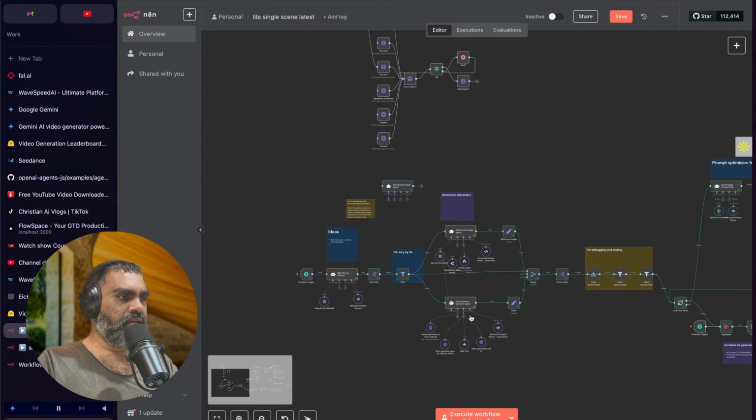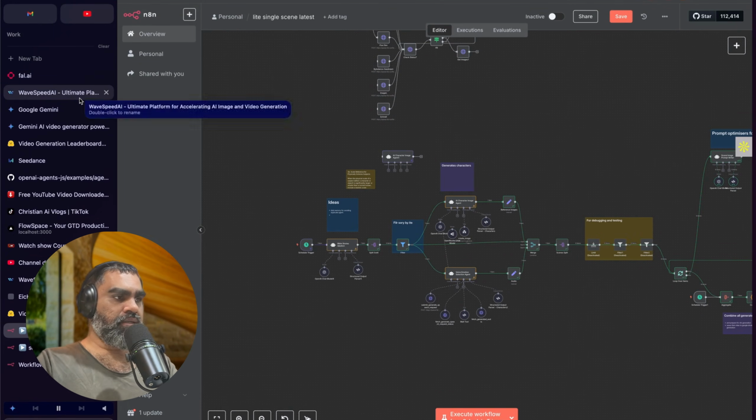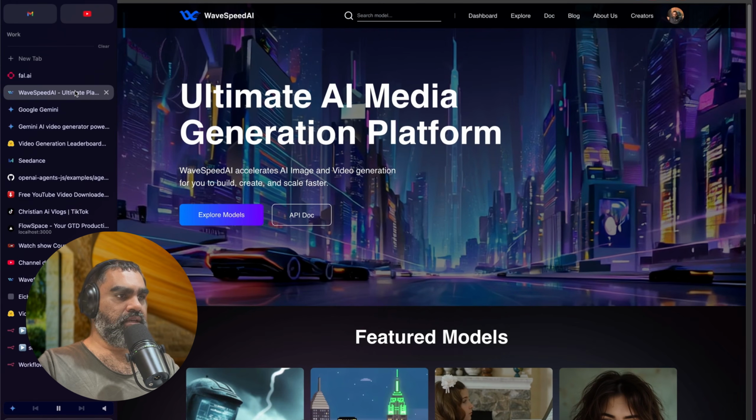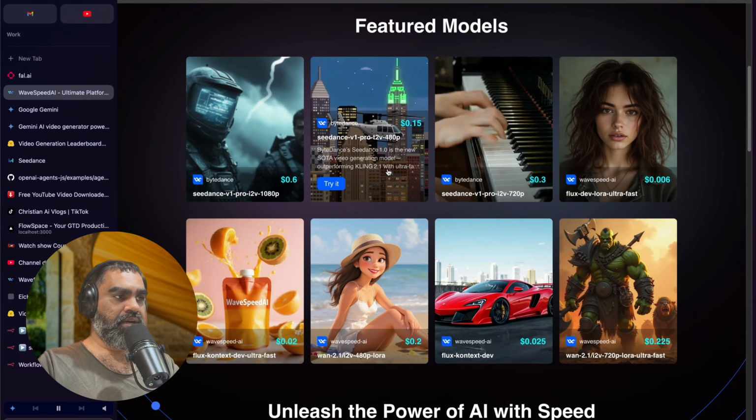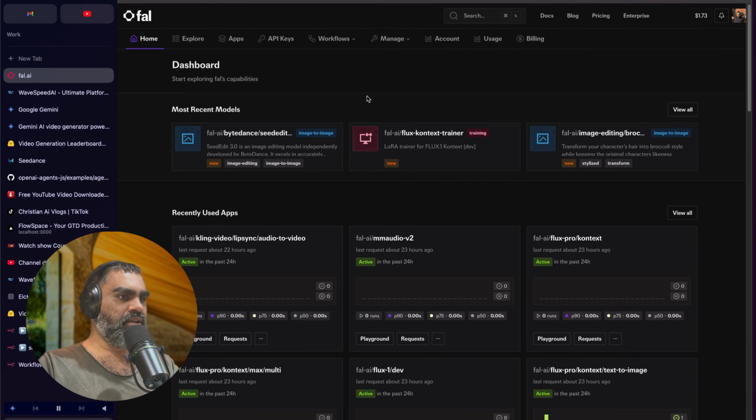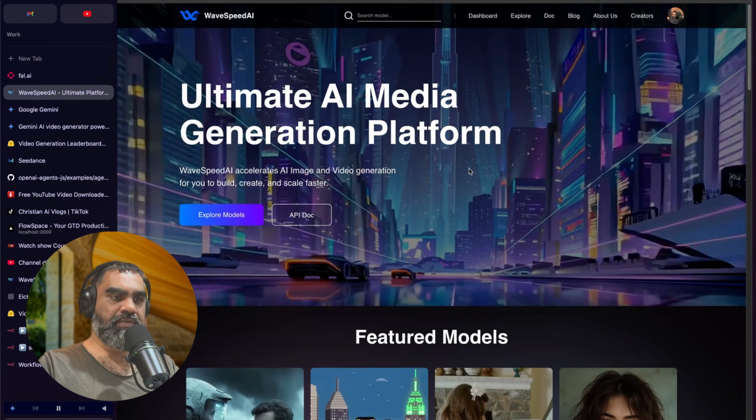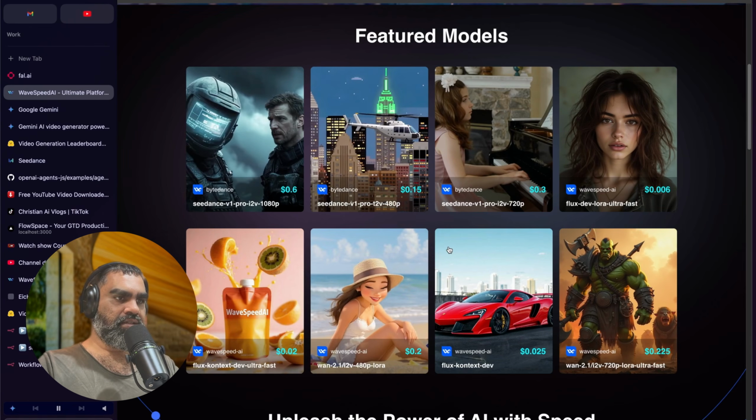Before we start anything, what we need to do is get our API keys. The Seedance model we are using through this provider here called WaveSpeed. FAL also provides the Seedance model, but it's more expensive than this one. So we want to keep our costs low, 15 cents, as you can see here.